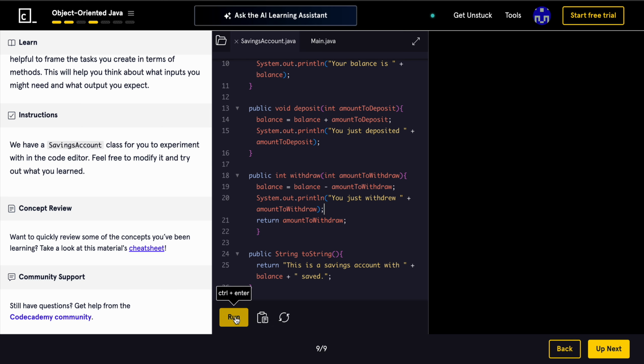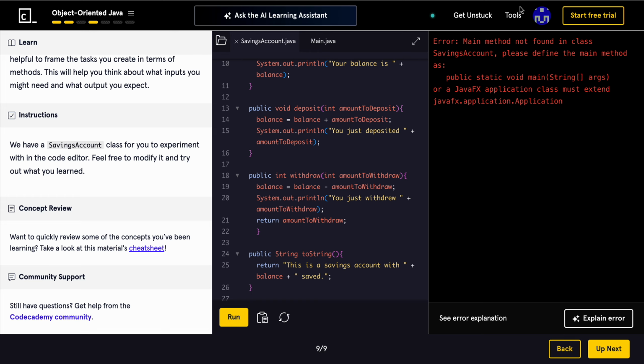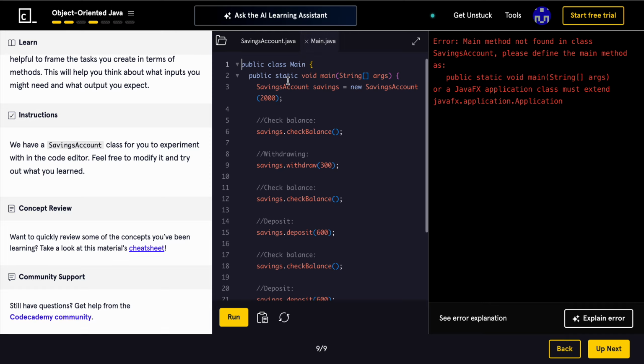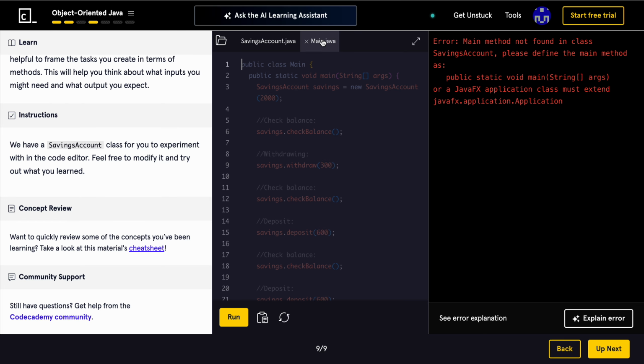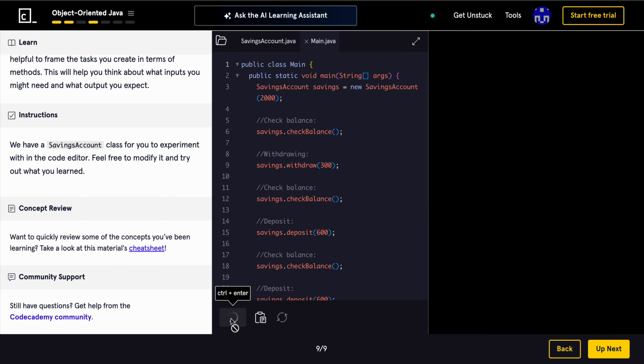As usual, the thing you want to do is run it and see whether there are any errors. Here it tells you main method not found in class SavingsAccount. Java is only executable from the main method. Wherever the main method is found, here as you can see there is no main method, so you have to go to Main.java and run it.